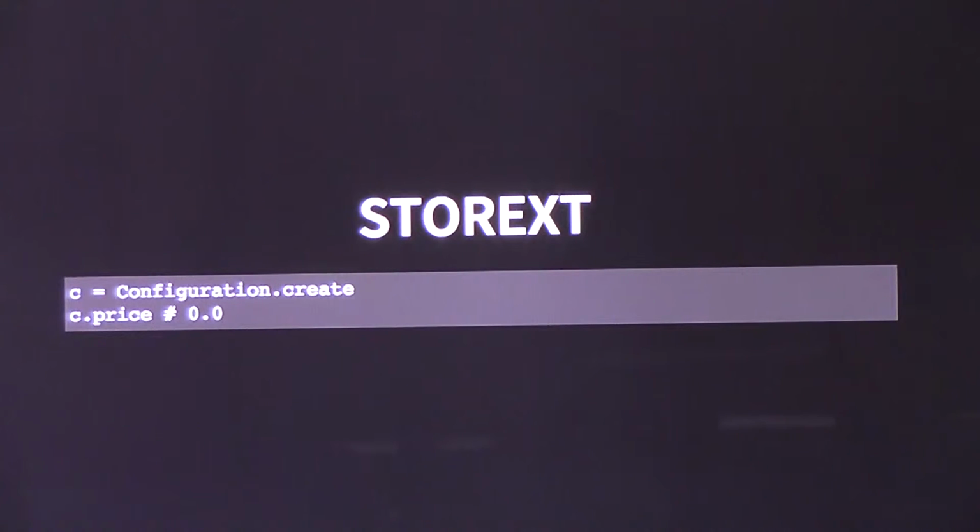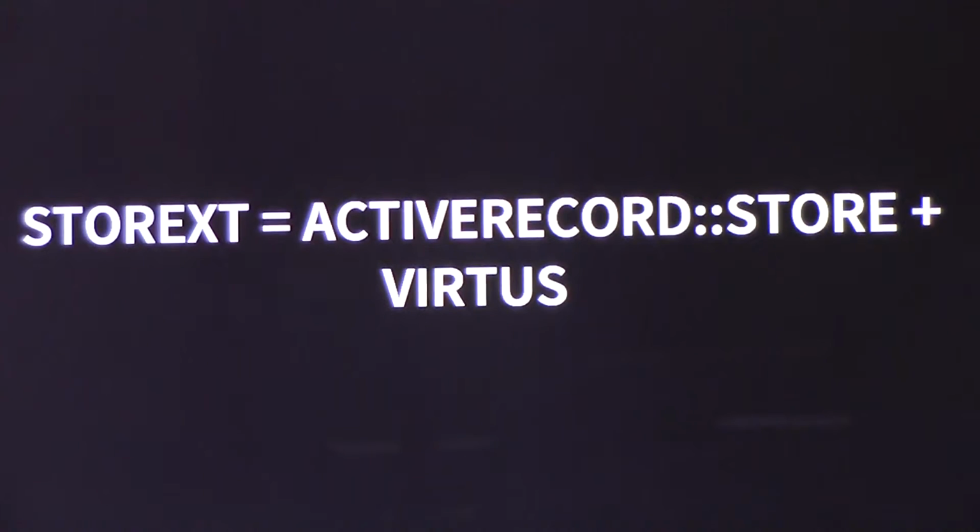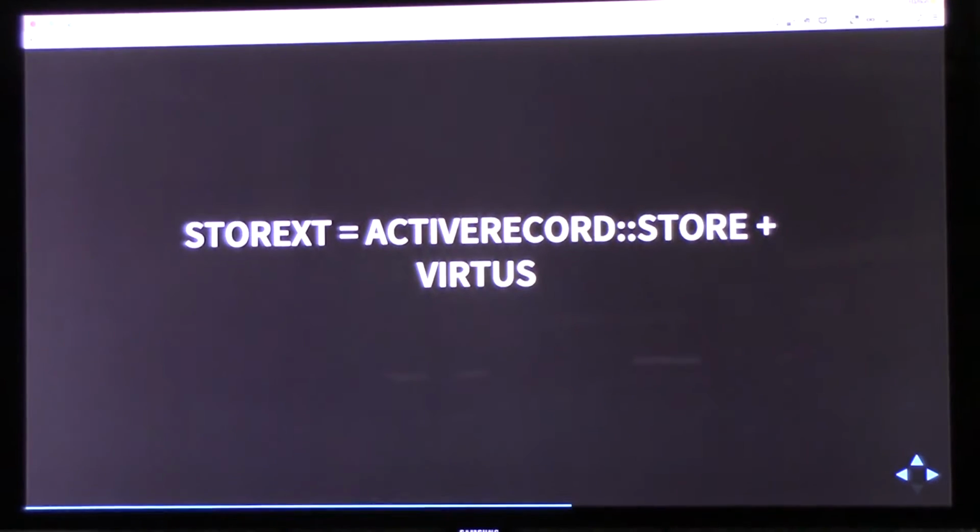Just to show you the default, if you create a configuration record, the price is going to be 0.0. So it's like ActiveRecord store and then a layer on top. That's Virtus that does the typecasting and the default setting. There are other features that Virtus has, but I didn't show them here.